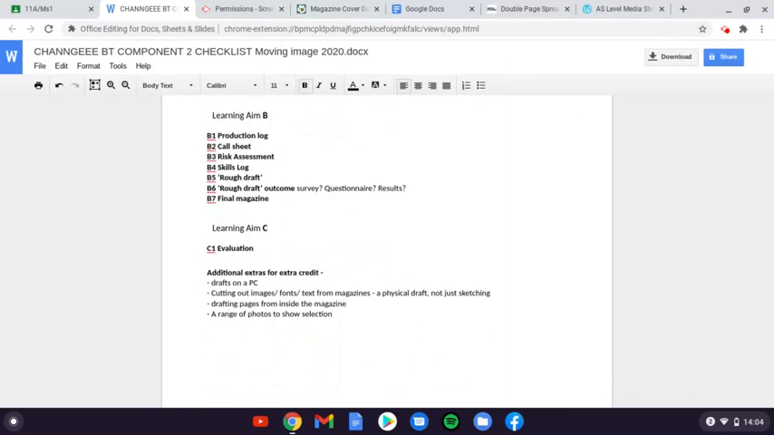We move towards Learner Name B, and that gets a little bit more practical. By now, you know what your final product's going to be. You know what your magazine's going to look like. You've got a really good idea of the features or the person or people that are going to be in it, where you might have your front page staged, how they're going to pose. But it gets a little bit more professional.